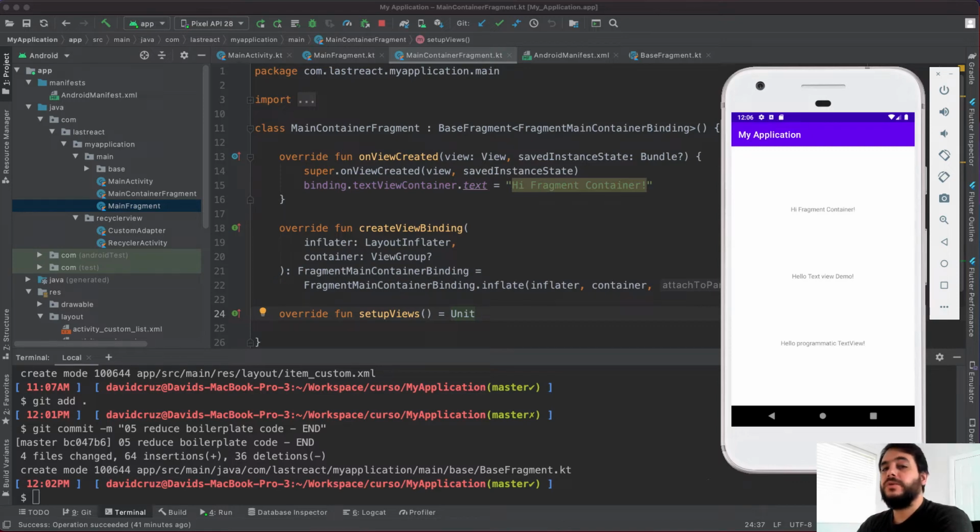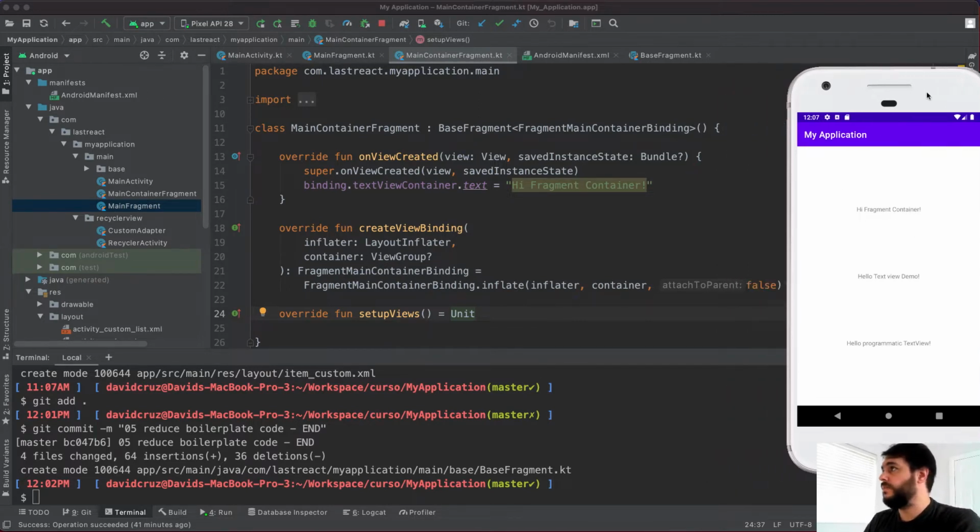Hi, one thing you need to know about ViewBinding is actually null safety. That means it can handle when a view is not there and when it is there. One specific scenario I found when I was working with ViewBinding is the following one. So let's give an example.